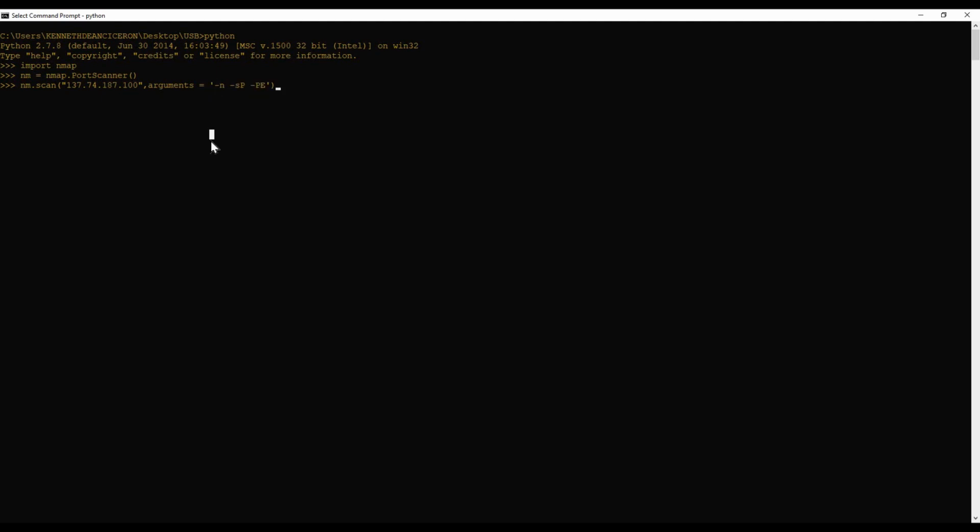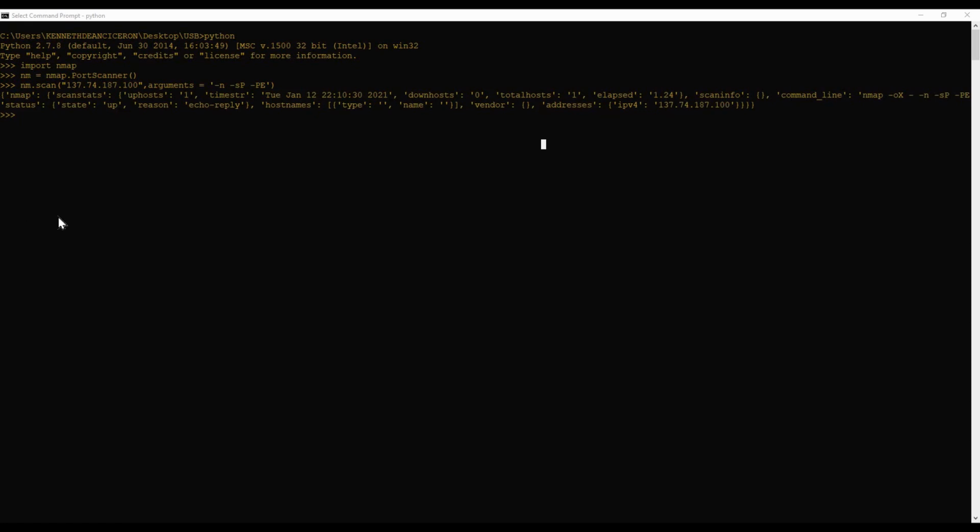There are a bunch of commands to help you perform better and get all the information you want from a host by using NMAP. Link in the description for the NMAP cheat sheet. Right now, let's execute this and see the result. So the output is in dictionary form, as you can see here.